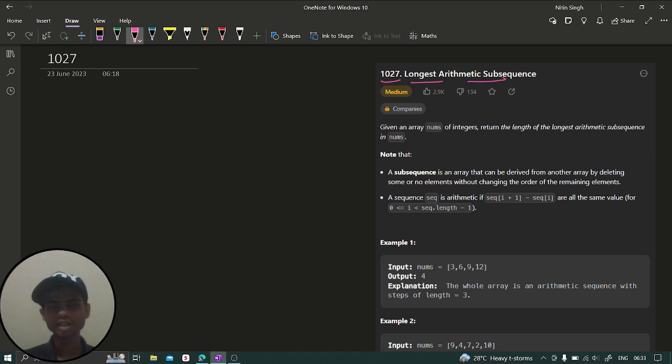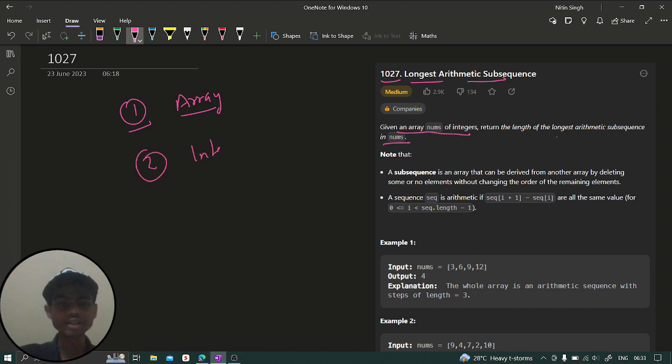Fine guys, now let's see what this problem says. The problem says: given an array nums of integers, return the length of the longest arithmetic subsequence in nums. So first thing is that we are given nothing but an array, so we are going to have only an array in our input. Second thing, what we have to return? We have to return an integer, which will be the length of the longest arithmetic subsequence.